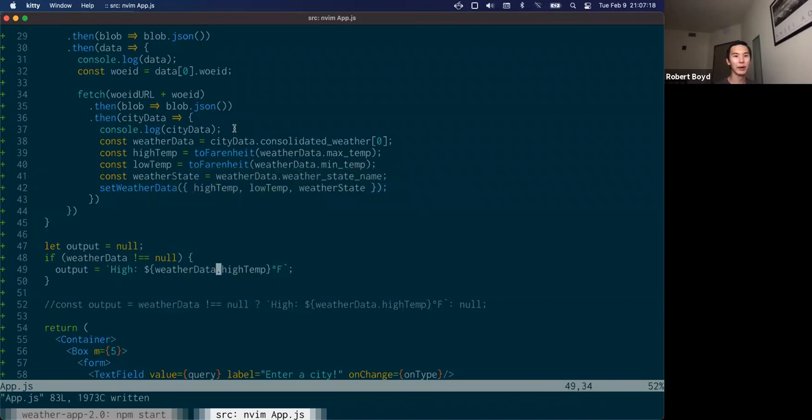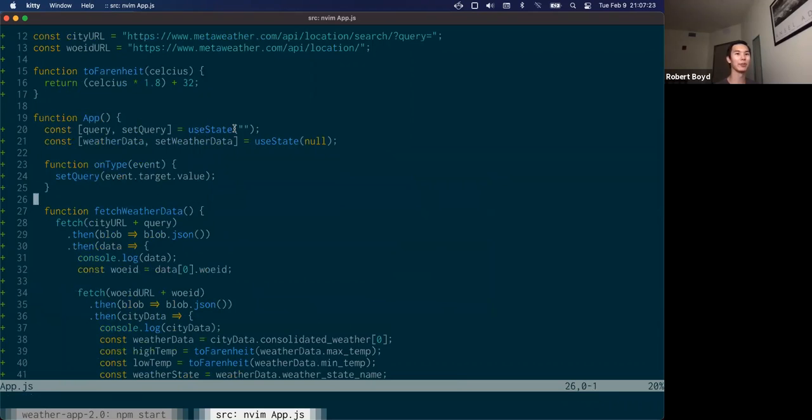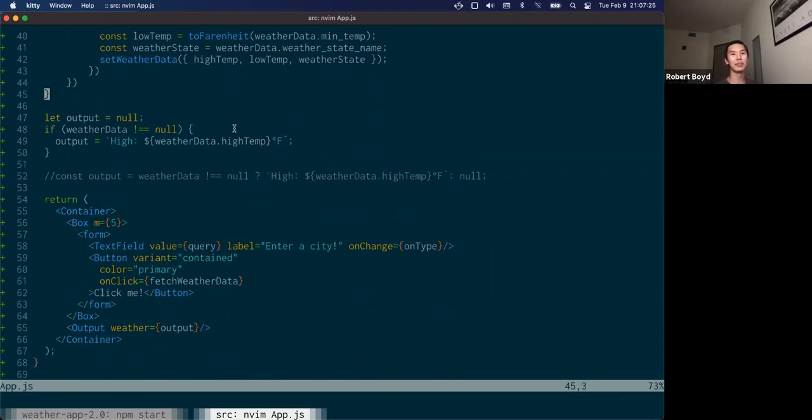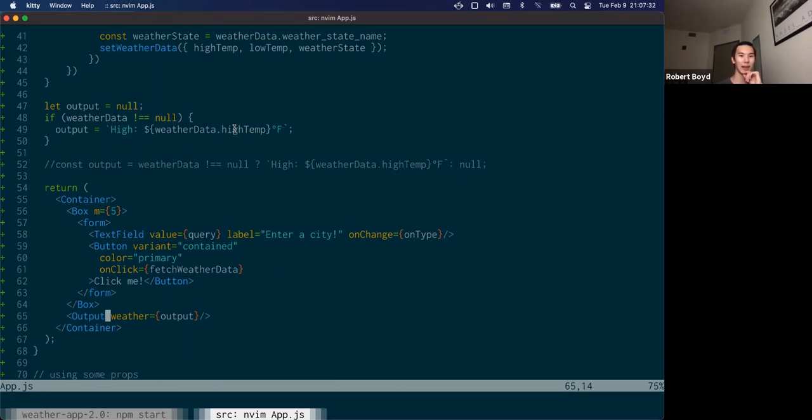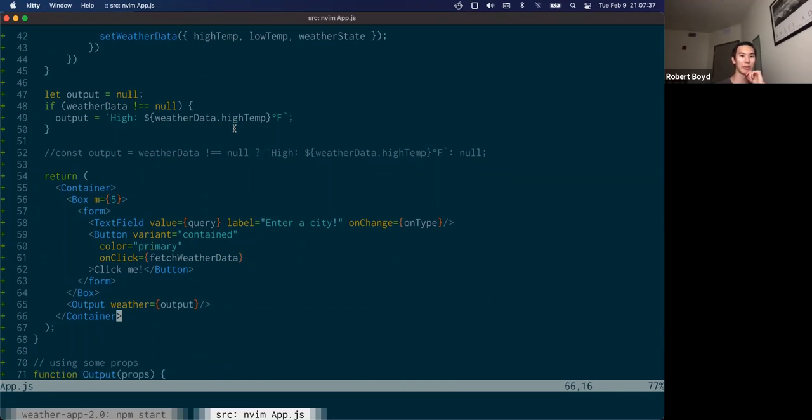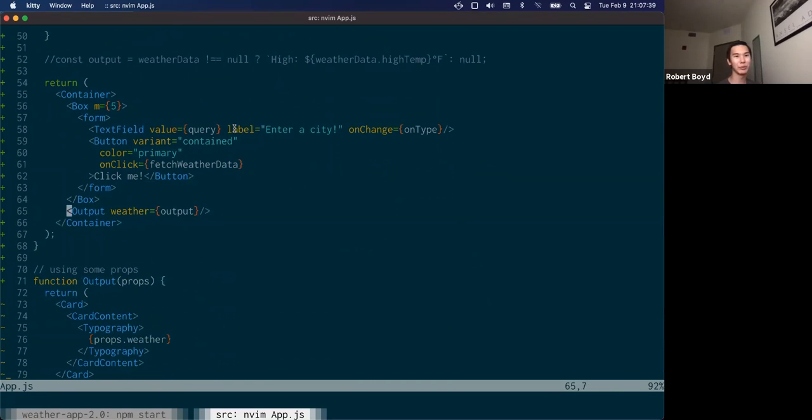Where you define output, right here. So that's just part of this. This is all inside this main app function. So we're just saying output is null, and then we're going to maybe set output to the temperature if we actually have some weather data. And then we're going to pass that output into our weather prop of our component called output. I guess that's kind of confusing, right? We should call this something else. I don't know, weather out or something. Display, that's a good idea.